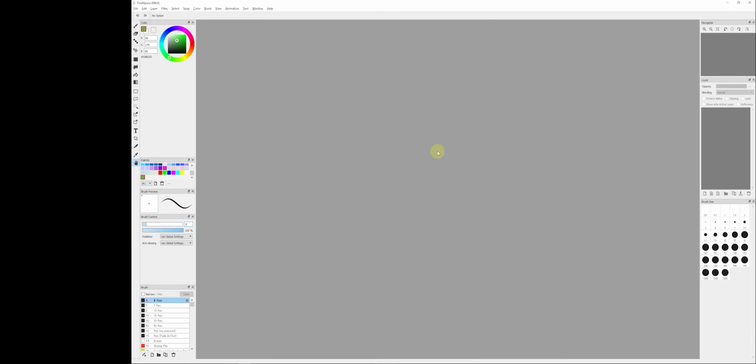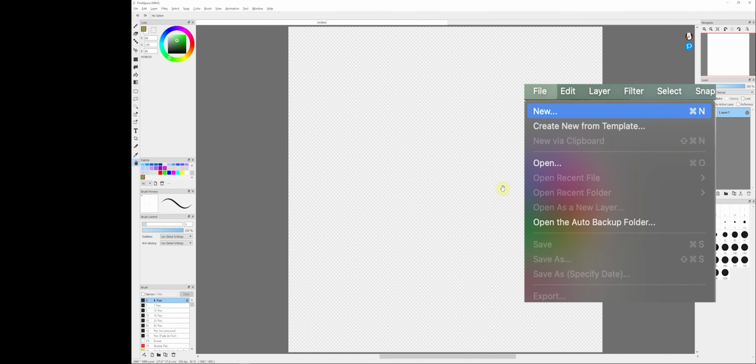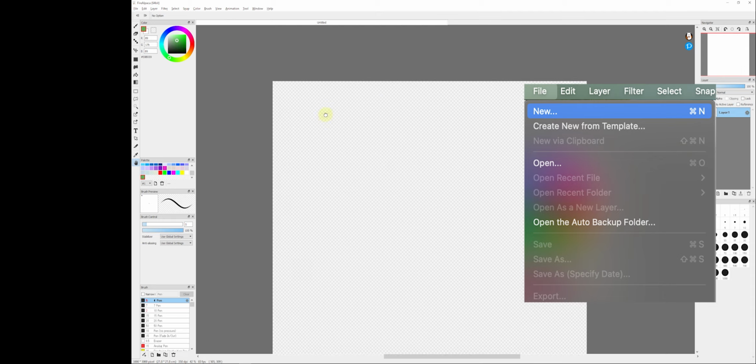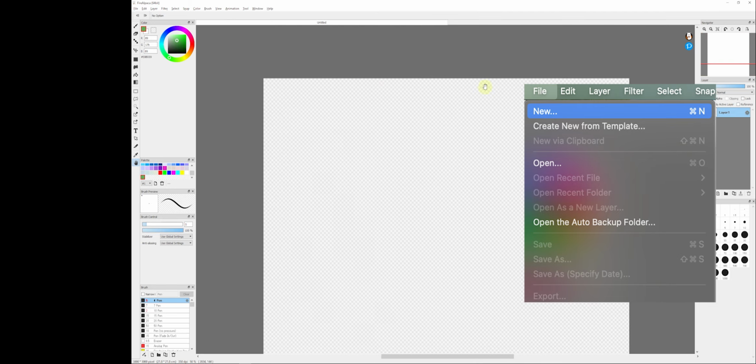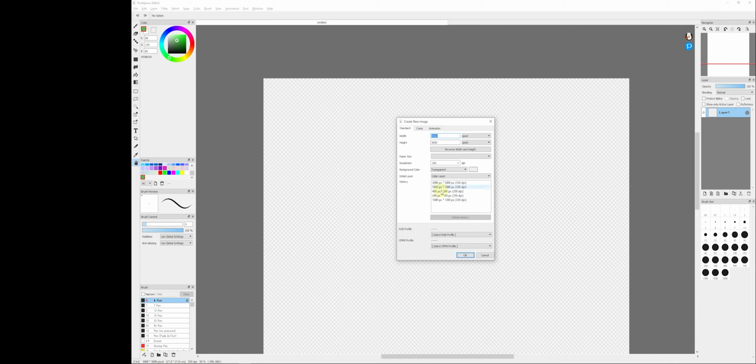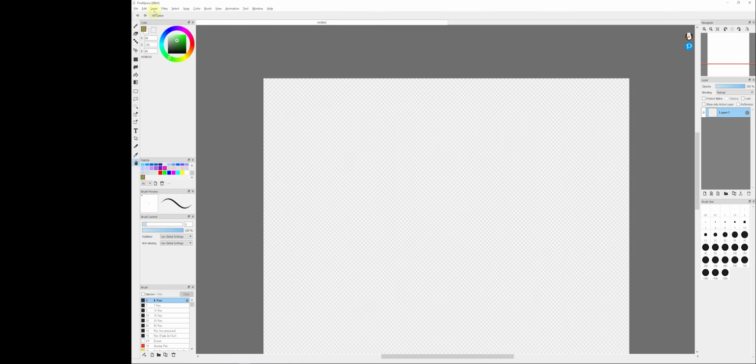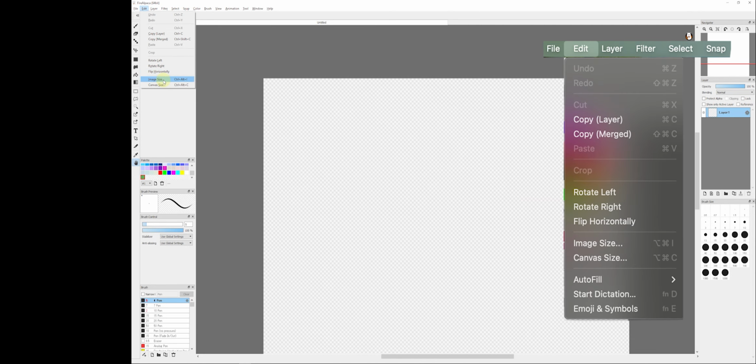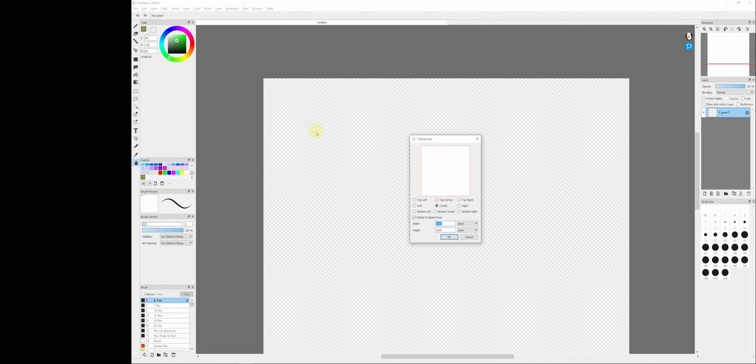Let's create a new canvas. Here is our little canvas. Before you start your canvas, you can actually set all kinds of different resolutions so that you can make it as big as you want, but this can be changed later, so no need to worry about that. The way you can change this is either by changing the image size to make the whole image bigger, or the canvas size to make the canvas bigger without changing the size of the image.